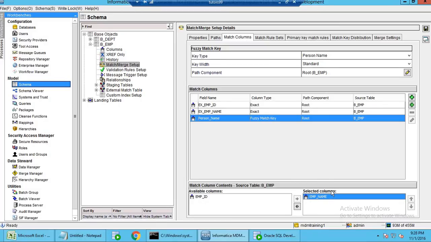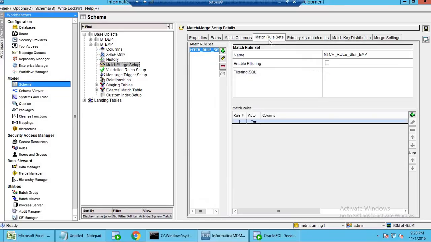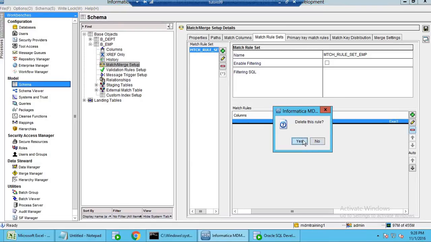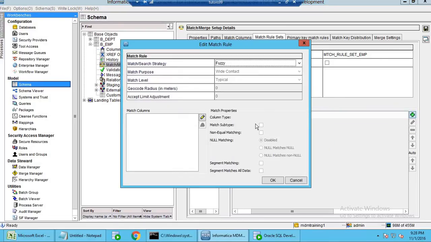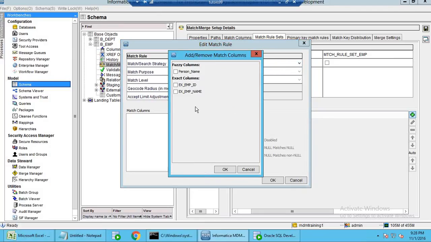Now come to match rules. Here we have defined match rules on the basis of exact match rules. So let's delete this. Now let's define the match rules on the fuzzy columns. For that you have to select plus, same like that, and here you have to select fuzzy and click here to add the columns.